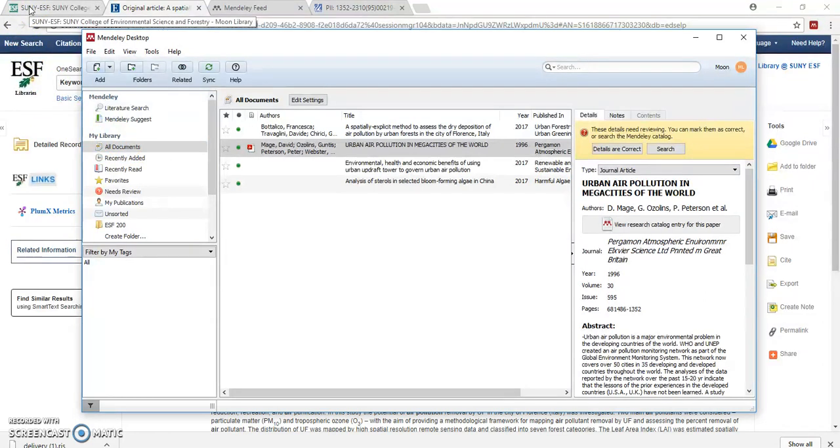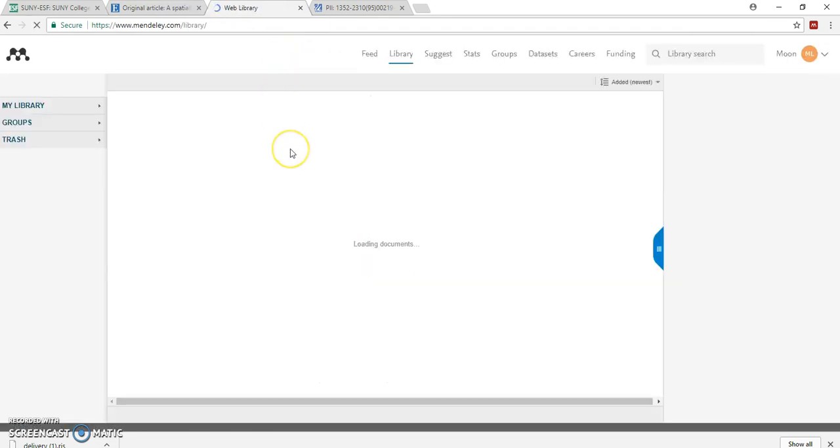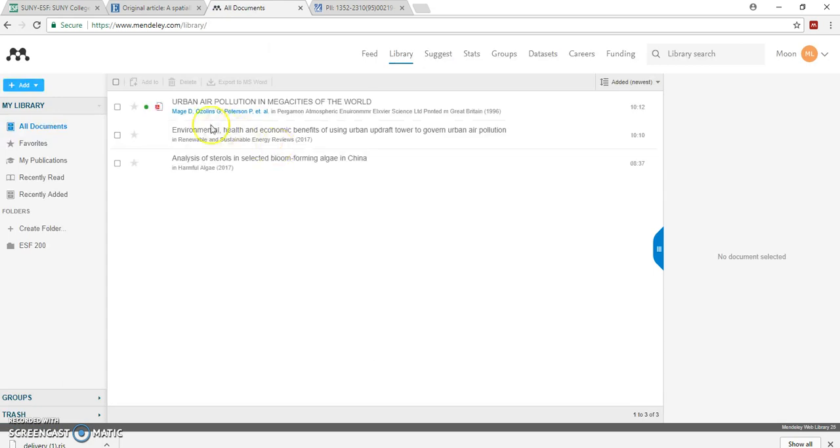Okay, so that is the basics of how you can add papers to Mendeley Desktop. They also show up in your web library. So if we go to our web library, you'll see those papers there as well. You'll notice there are only 3, but we had 4.